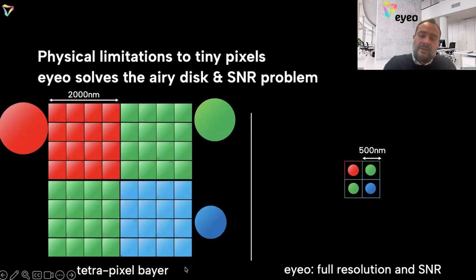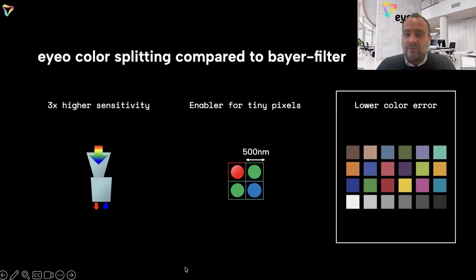And the result is that the structure on the right-hand side, which has much more sensitivity, is now outperforming the complete structure on the left-hand side. And that is a huge reduction in size, but also means an improvement in resolution. And then there is a last element, because we're not throwing away any of the light, we're not blocking parts of the spectrum. Our color reconstruction inherently also has a lower color error.